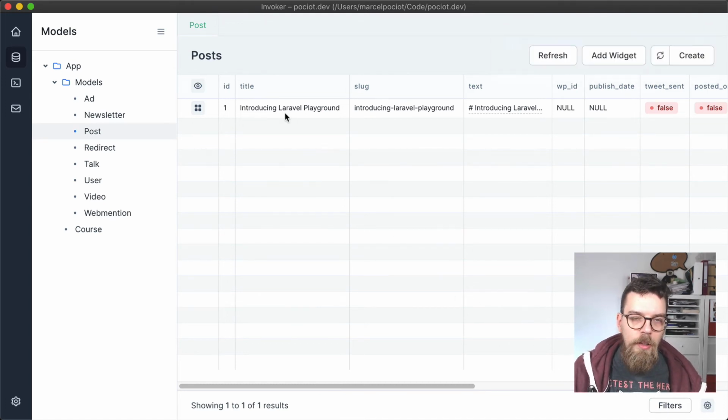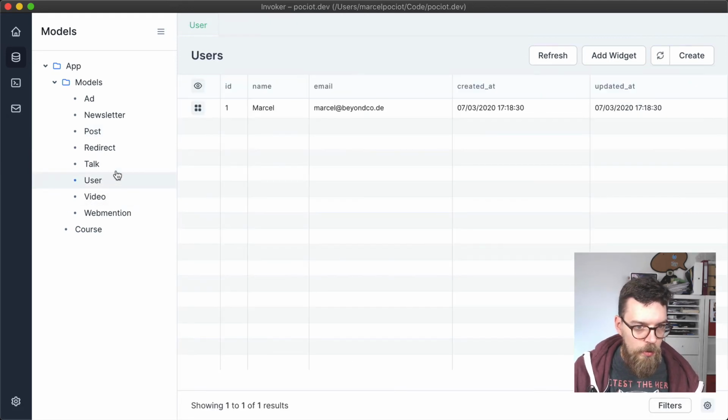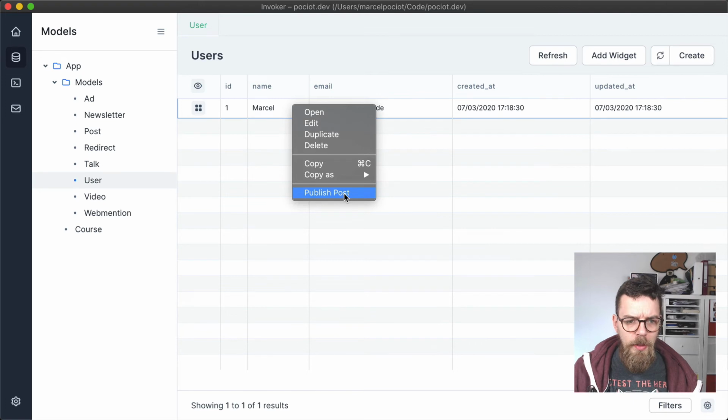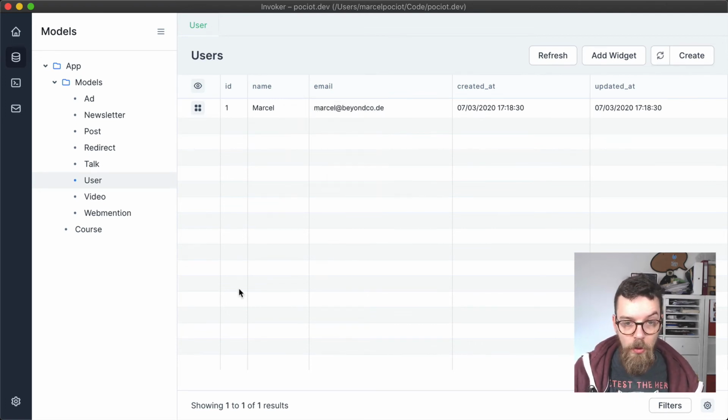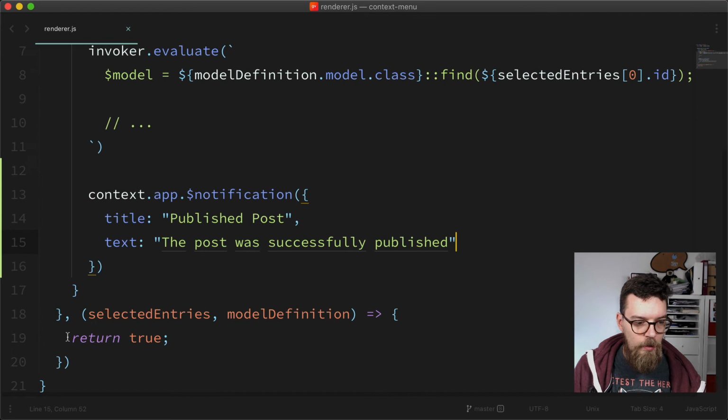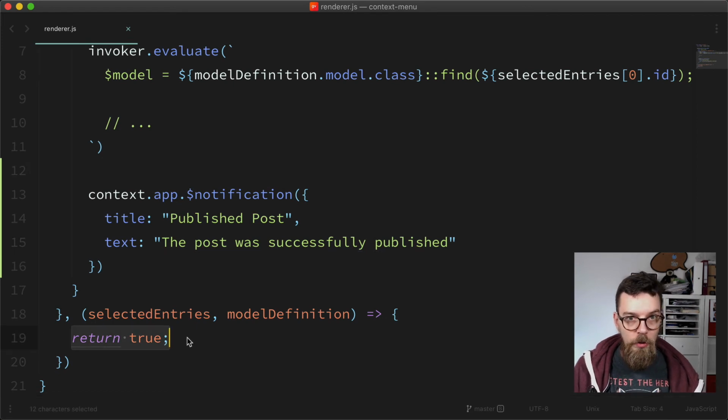Now, this context menu plugin is available for all my models, which means that if I go to user and right click here, I also have the ability to publish a post, which does not make a lot of sense. We only want to restrict this context menu plugin to posts. So for this, we can modify this callback, which right now only returns true, which will be used to determine if the context menu should be available in the first place.